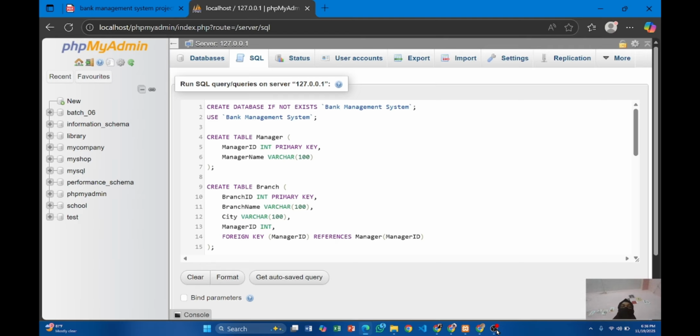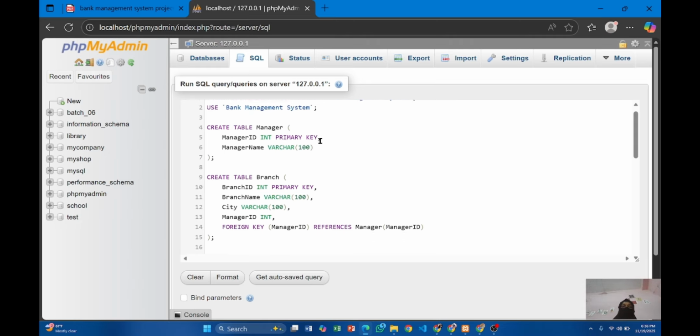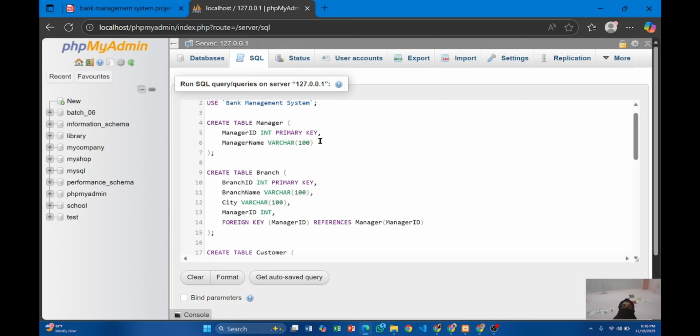Now I will show the MySQL database implementation for our bank management system project. Here is the query for creating our database. At first we will create our database named my bank management system, and then we will switch into this database, and then we will create the tables for our database.